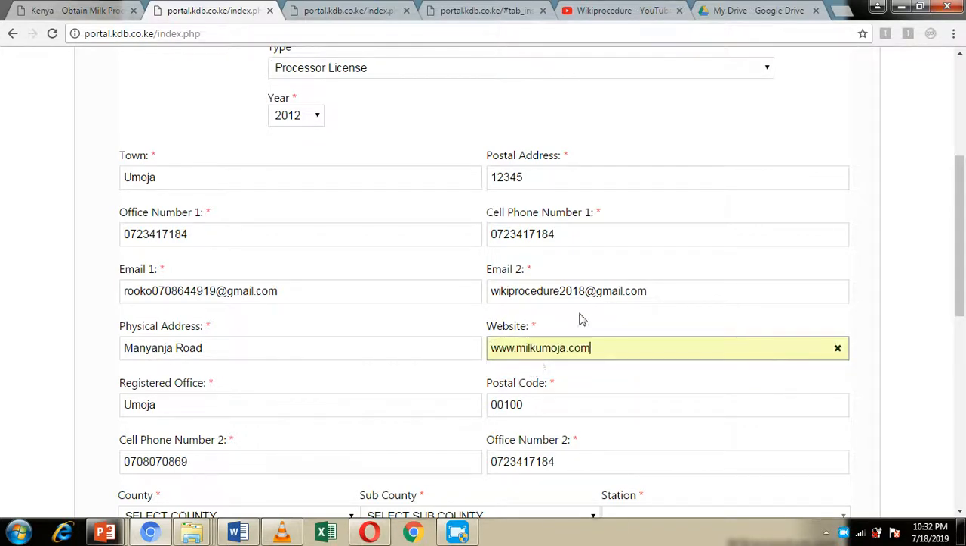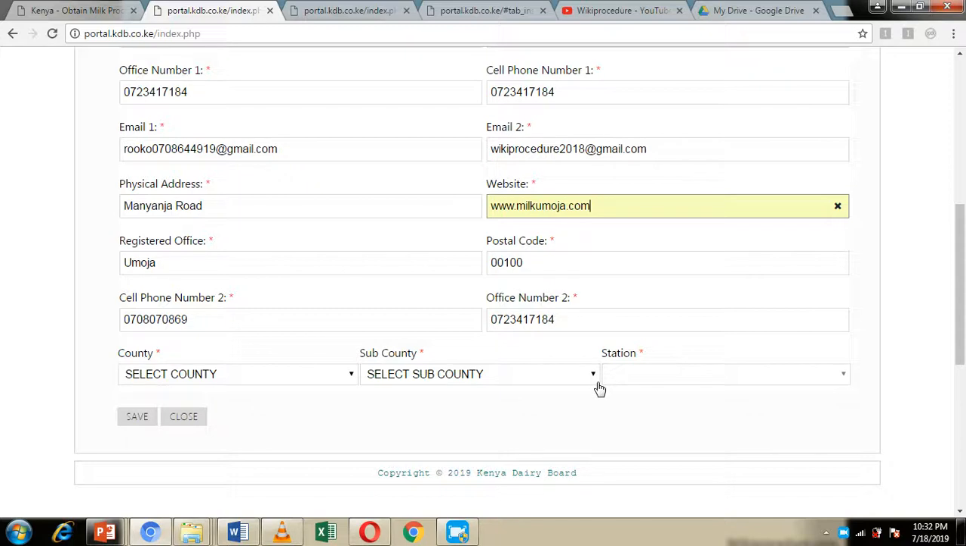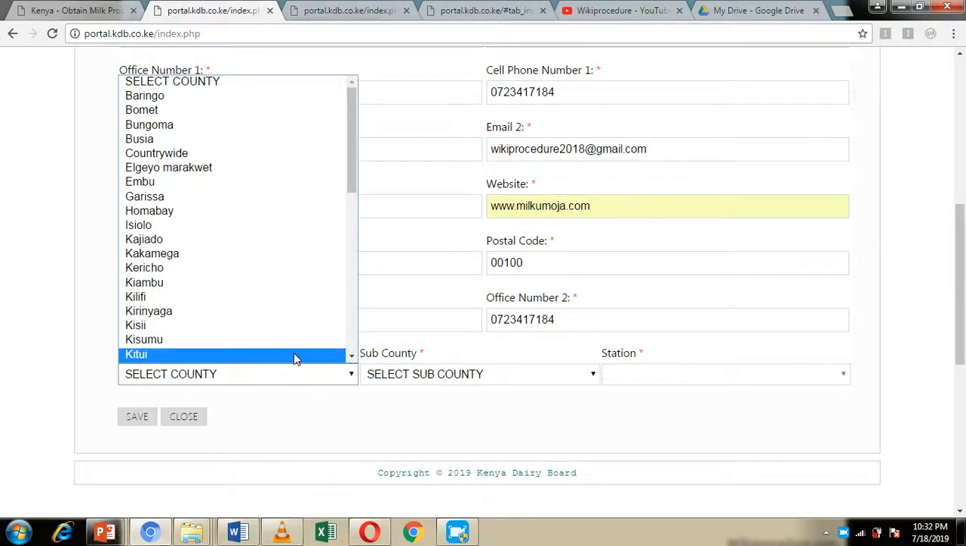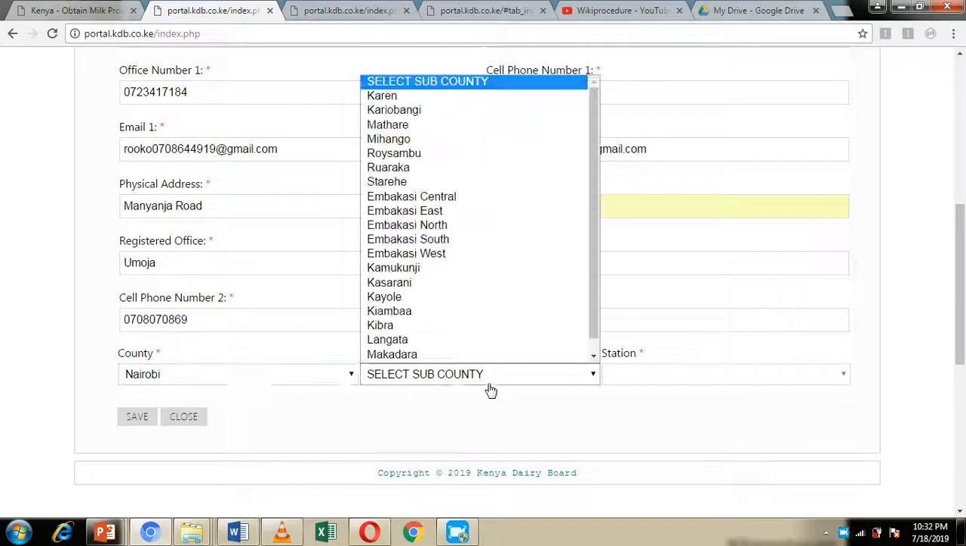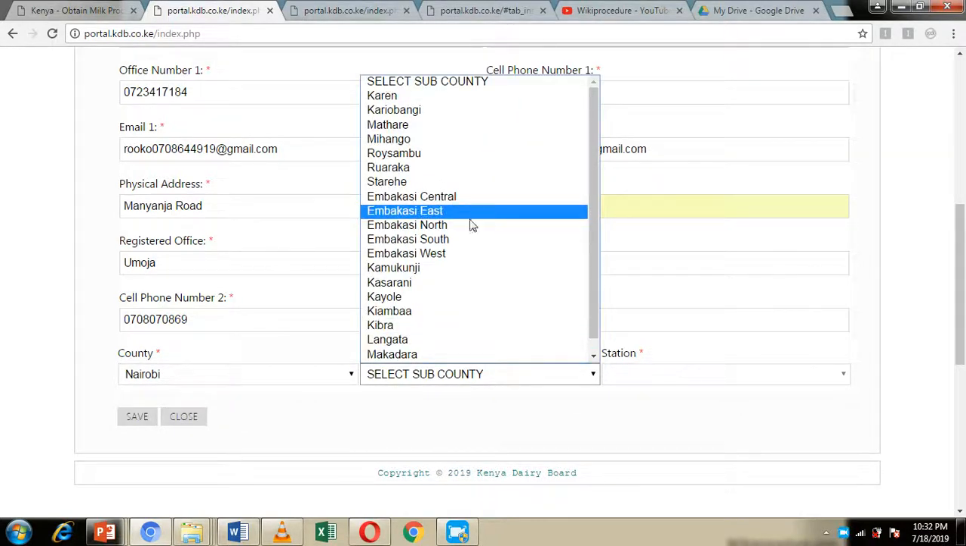Fill in the required details. Make sure you've filled in all the details which are required. Select the county of operations. Let's say the county is Nairobi. Select the sub-county.